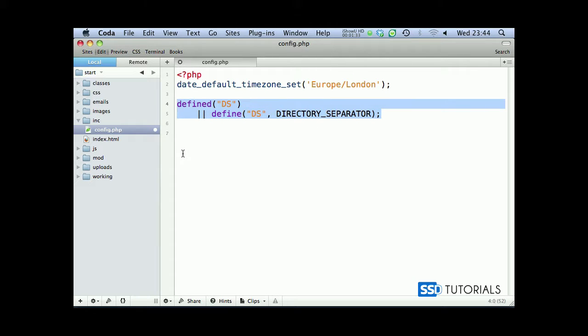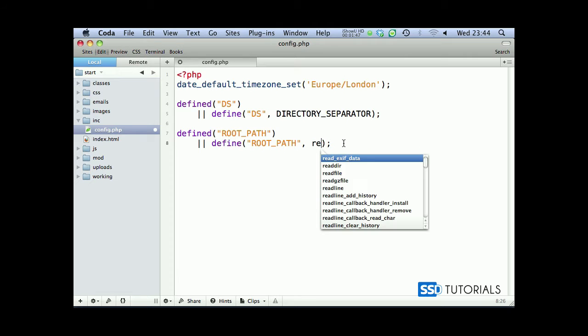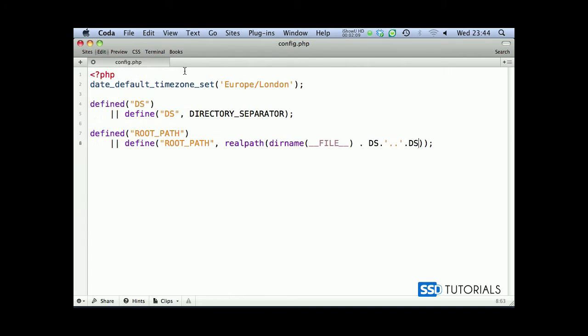Now if I copy this rather than typing this all over again, the next constant is going to be called ROOT_PATH. If it's defined, don't do anything, otherwise define it. For this one, we use realpath, then dirname, __FILE__, and then we concatenate it with DIRECTORY_SEPARATOR, two dots to go up one level, and then DIRECTORY_SEPARATOR after that. Let me close the browser so we can see a little bit clearer here.